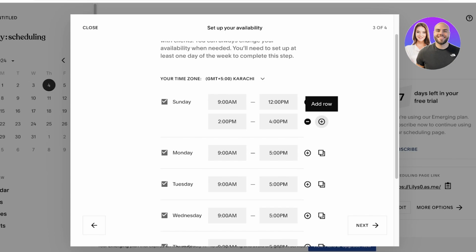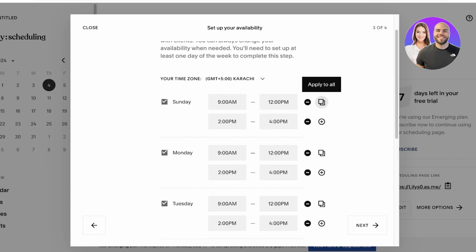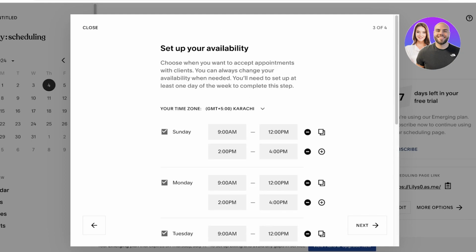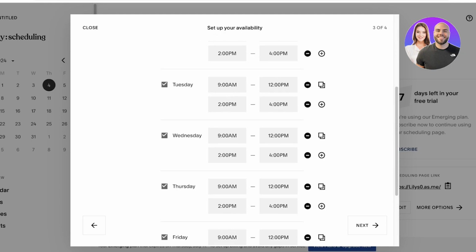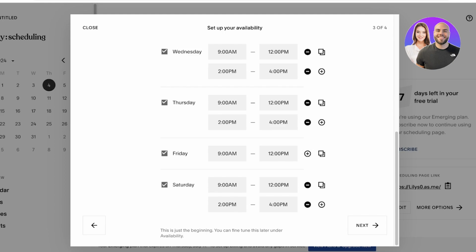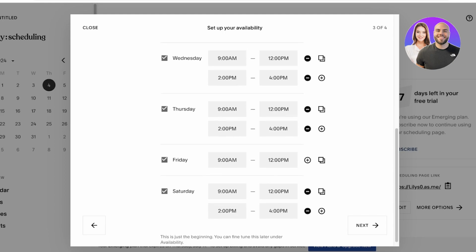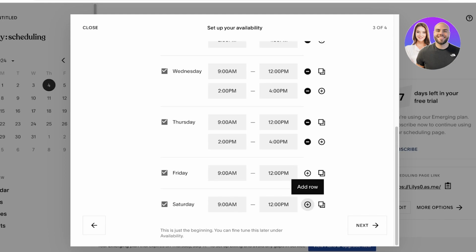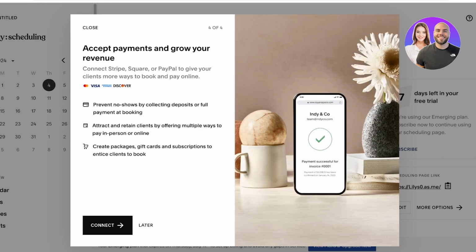Now I can simply go on ahead and click on apply to all to apply these timings throughout all of my selected days. If you want, you can also alter the timings. Let's say on Fridays, I am not working the extra 2 hours later on after my lunch break, so I can skip those as well. In this way, you can set up the type of appointments that you are taking in what type of durations. Now, let's say I don't work on Saturdays, so I will uncheck that and then I can click on next.